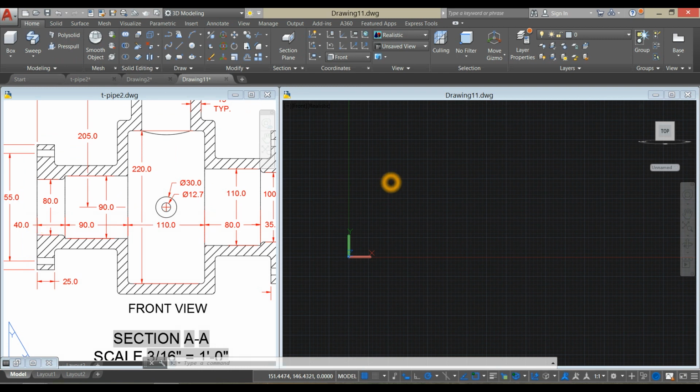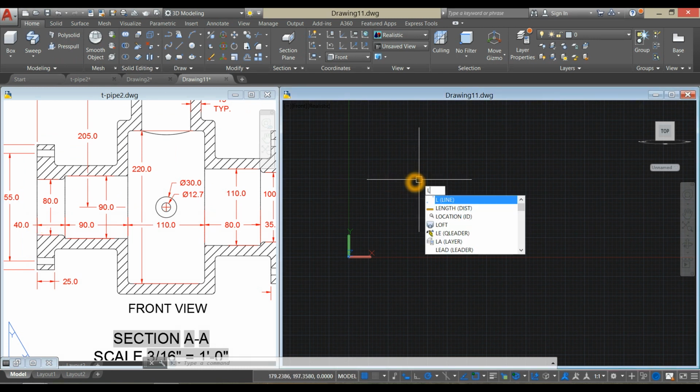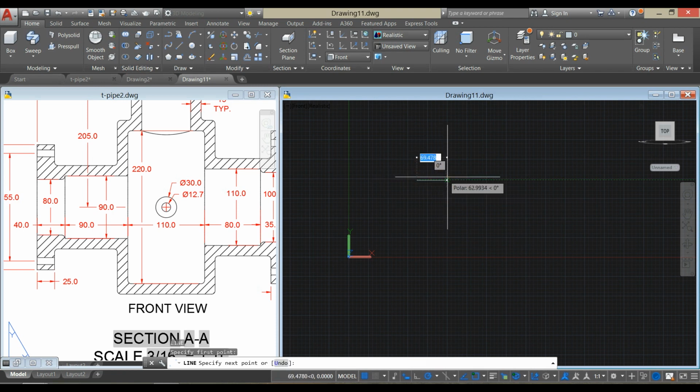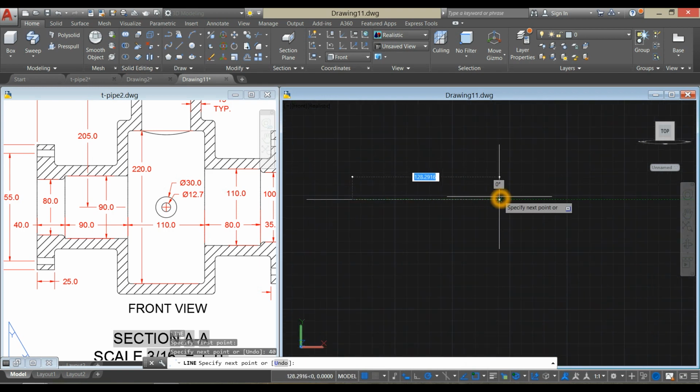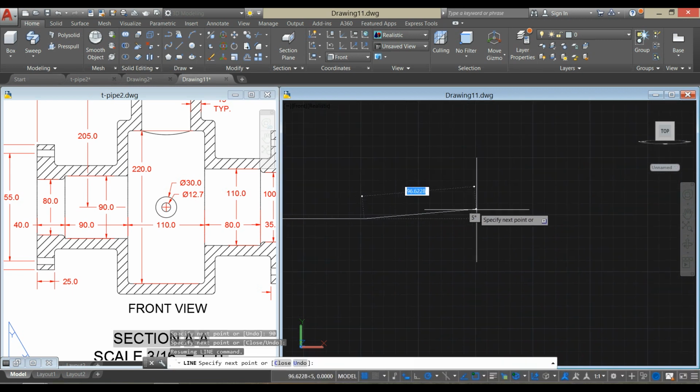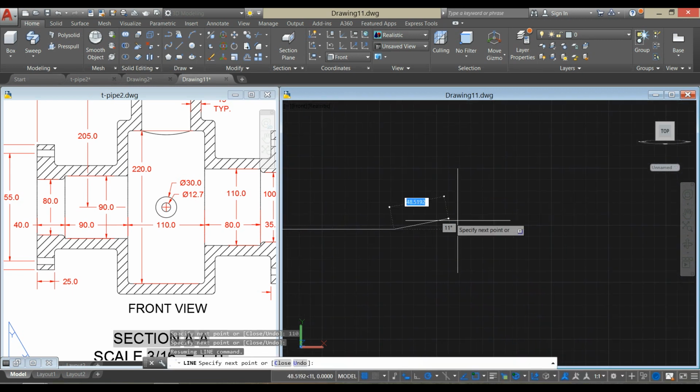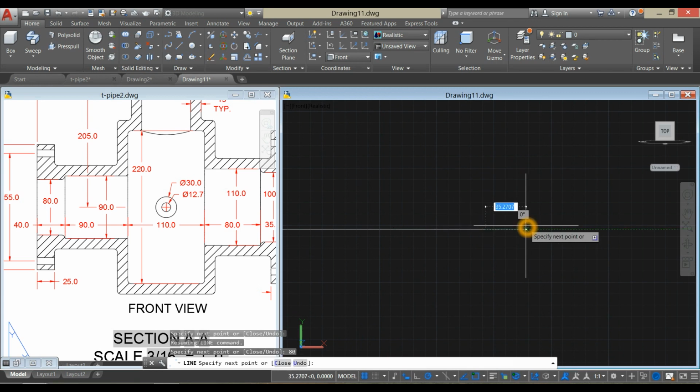So type L for line command. Enter, click anywhere on the screen and enter 40. The next one is 90. The next one is 110. And the next one is 80. And the next one is 35.